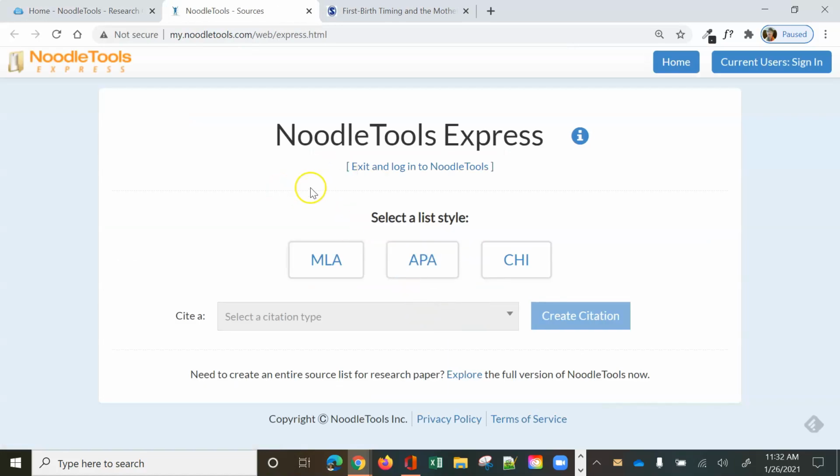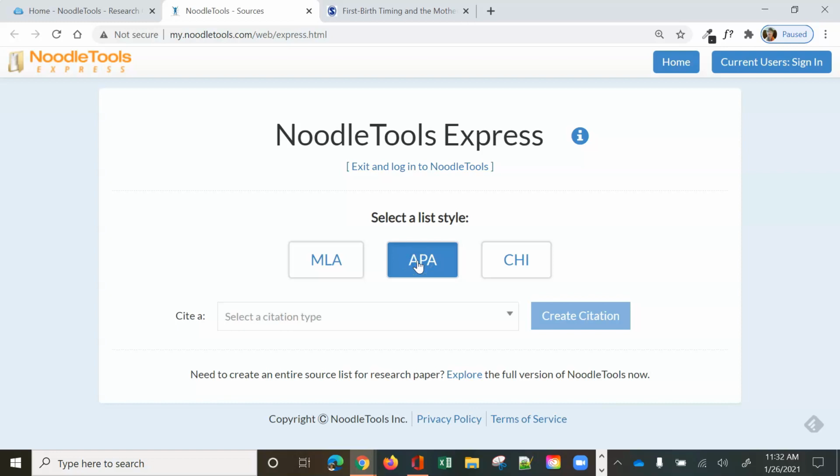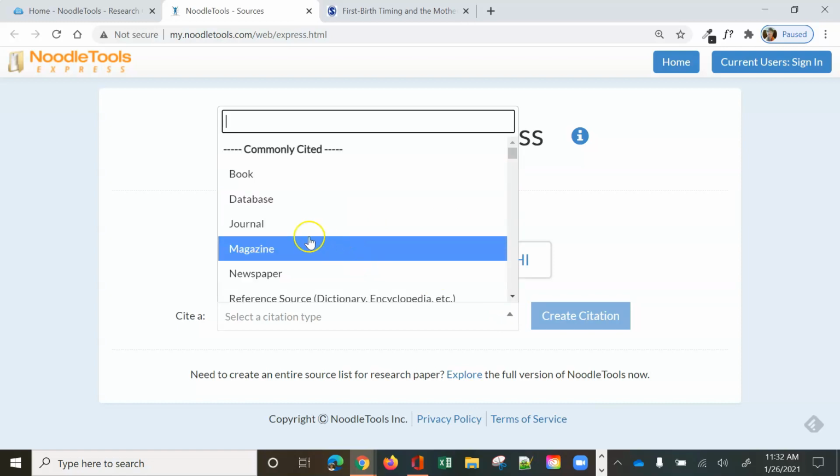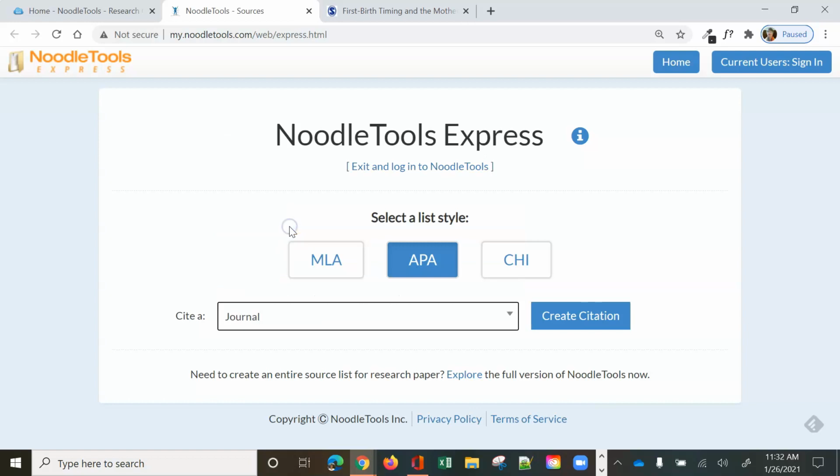So here's NoodleTools Express. No need to log in or anything because it's a freebie. You need to choose your style. So we're going to do APA style. And I have found an article from an online journal on the web. So I am going to choose my citation type. So I've got a journal. Let's choose journal. And then we're going to say create citation.